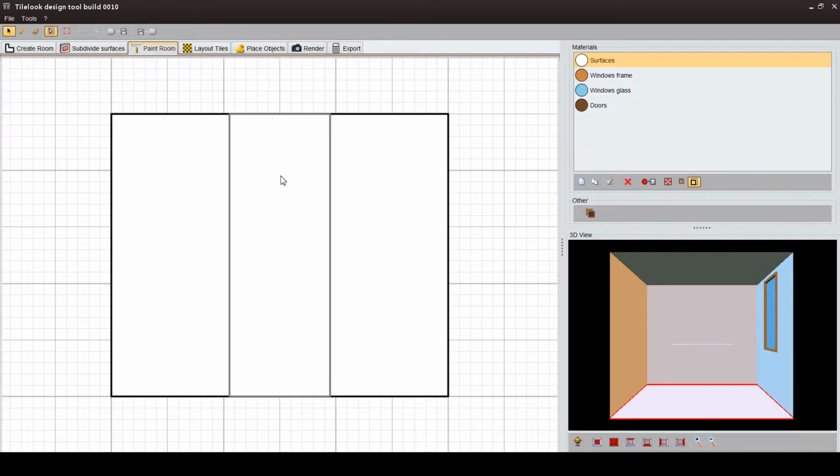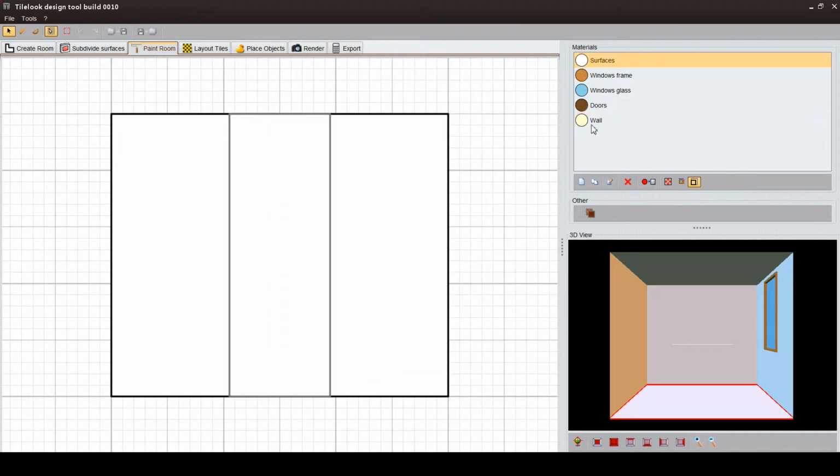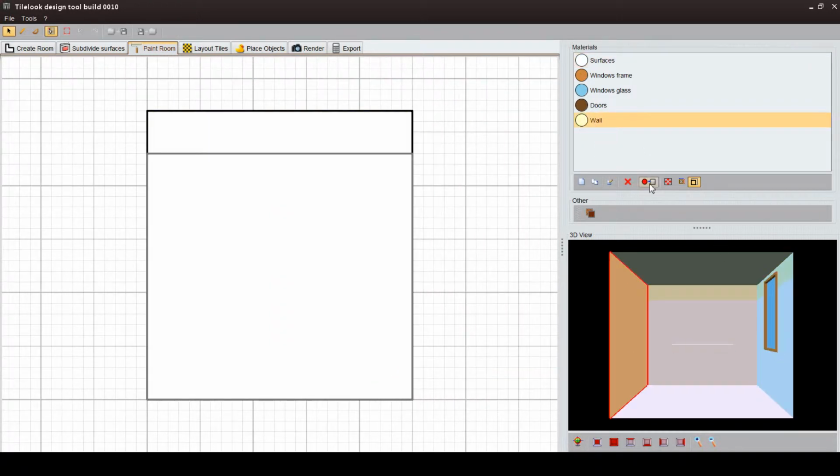If you have a pro account, you can use the Paint Room tab to apply colours and textures to your room. Create a new material for the wall of your room and set a colour for it. Then simply apply the new material to the wall surfaces in the project.